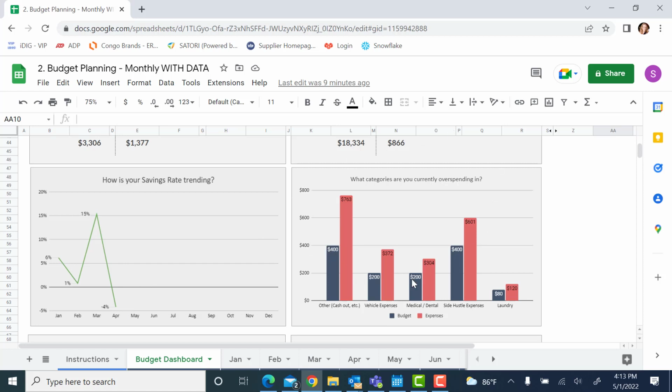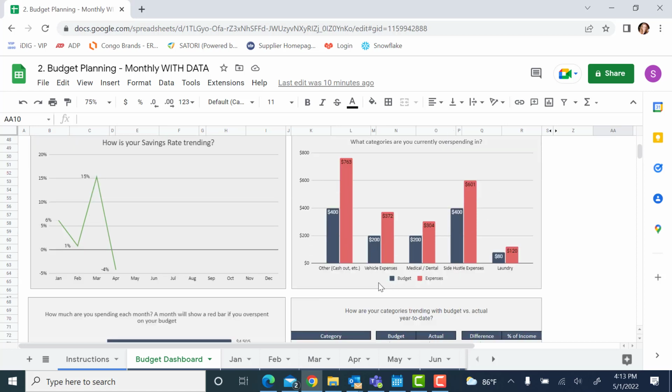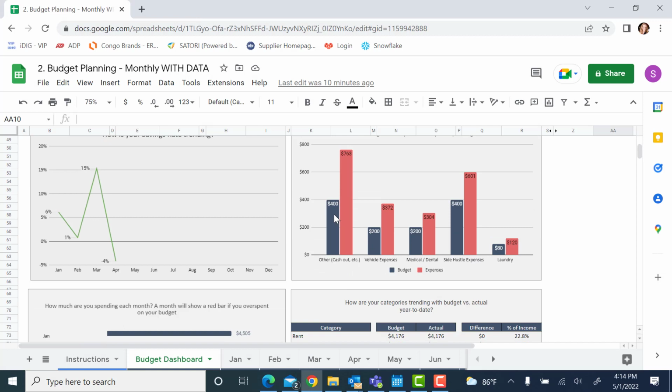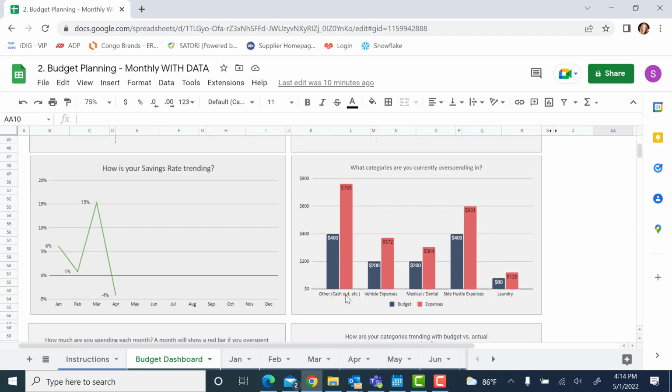And this is a visual piece on which categories you are overspending, which is these 5 up here. So what this is saying is we have in the other category, we have $400 budgeted, but so far this year we've spent $763. So that's an opportunity to start dialing it back in other, and then vehicle expenses, which sometimes you can't really help, and then any other thing that could pop up.